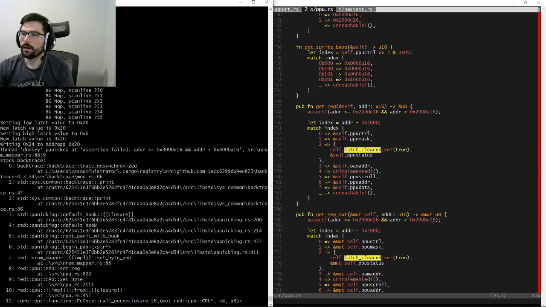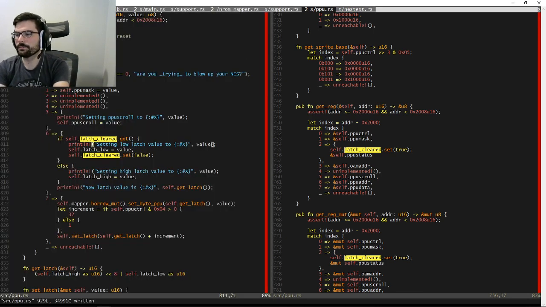Kaboom! Alright. Setting low latch value to 20. New latch value is 20. Setting high latch value to 0. New latch value is 20. It must go the other direction. That's the only thing that makes sense.